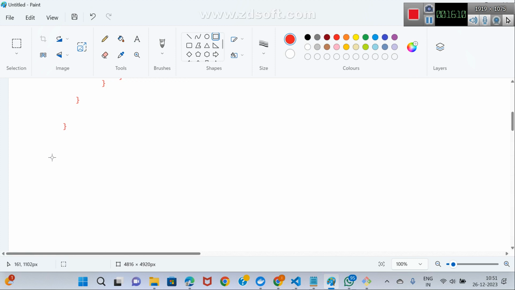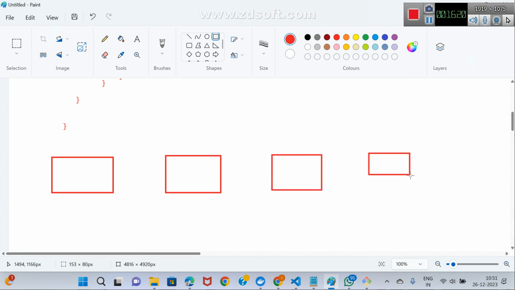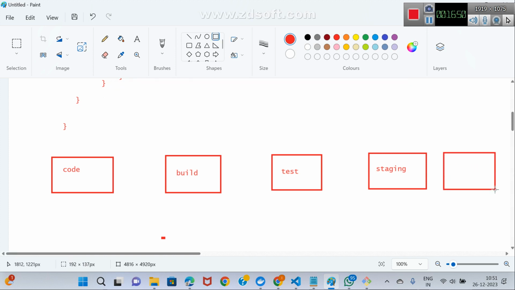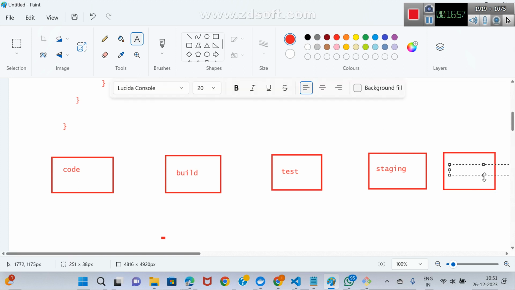You know stages. Different stages may be there. I may take four stages for easy understanding. Generally, you know the stages. Code stage is there. Then you go for what? Build stage. Then test stage. Then staging. Then we go for production. This is the general nature of different stages. What is the last stage? Can you guess?